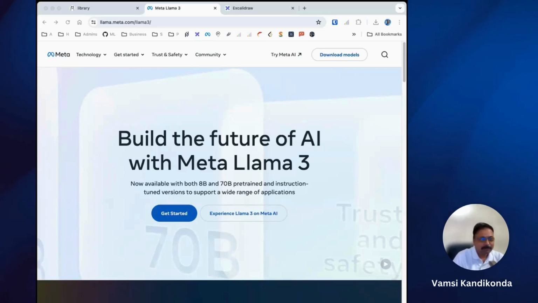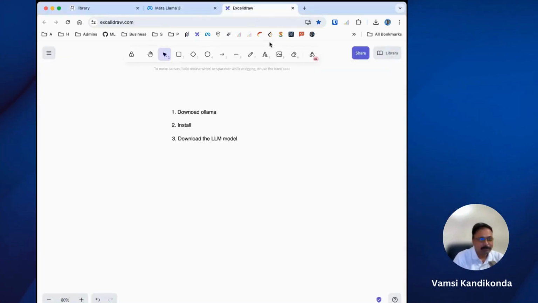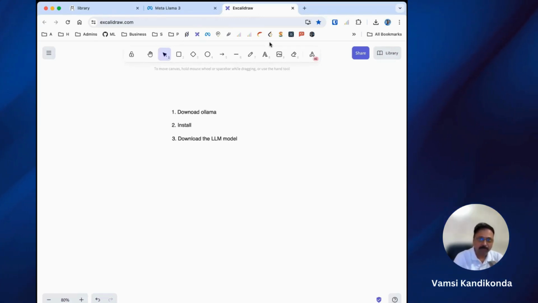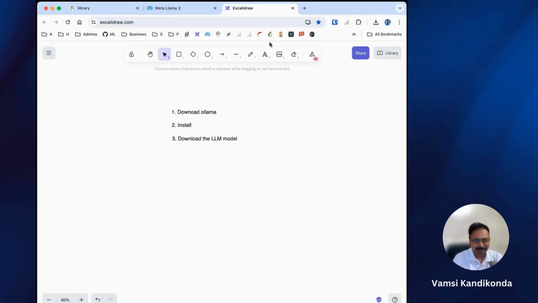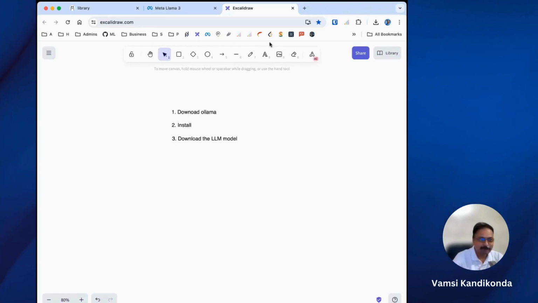There are 3 steps I'm going to show here. Step 1, download Ollama. Ollama is a software package that is needed to run large language models like Llama 3 or Gemma or any of these models. It's a command line application. Once you download and install the package, with a couple of commands you can start running your model and asking any kind of questions. So let us start with the download.